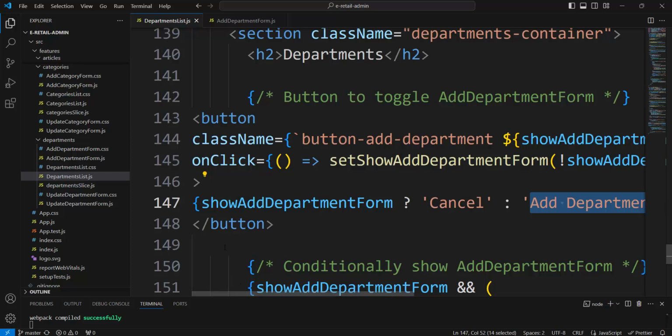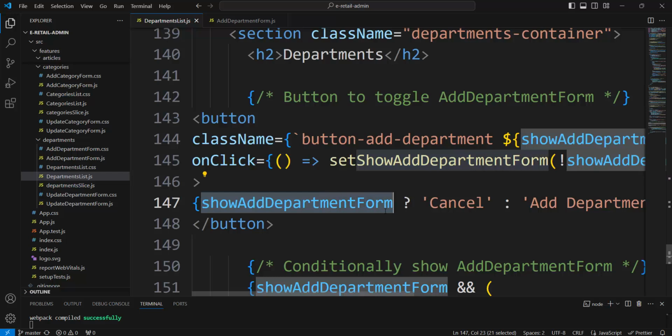We solve by ternary operator with the question and a colon. It is if-else, in how it can be if-else also. But here is a ternary. And what means? Means that show add department. It is a state. It is flag. It is true or false. We declare it by use state, and show edit. We declare the structured assignment add department form, and show edit department form, and it can be false and true.